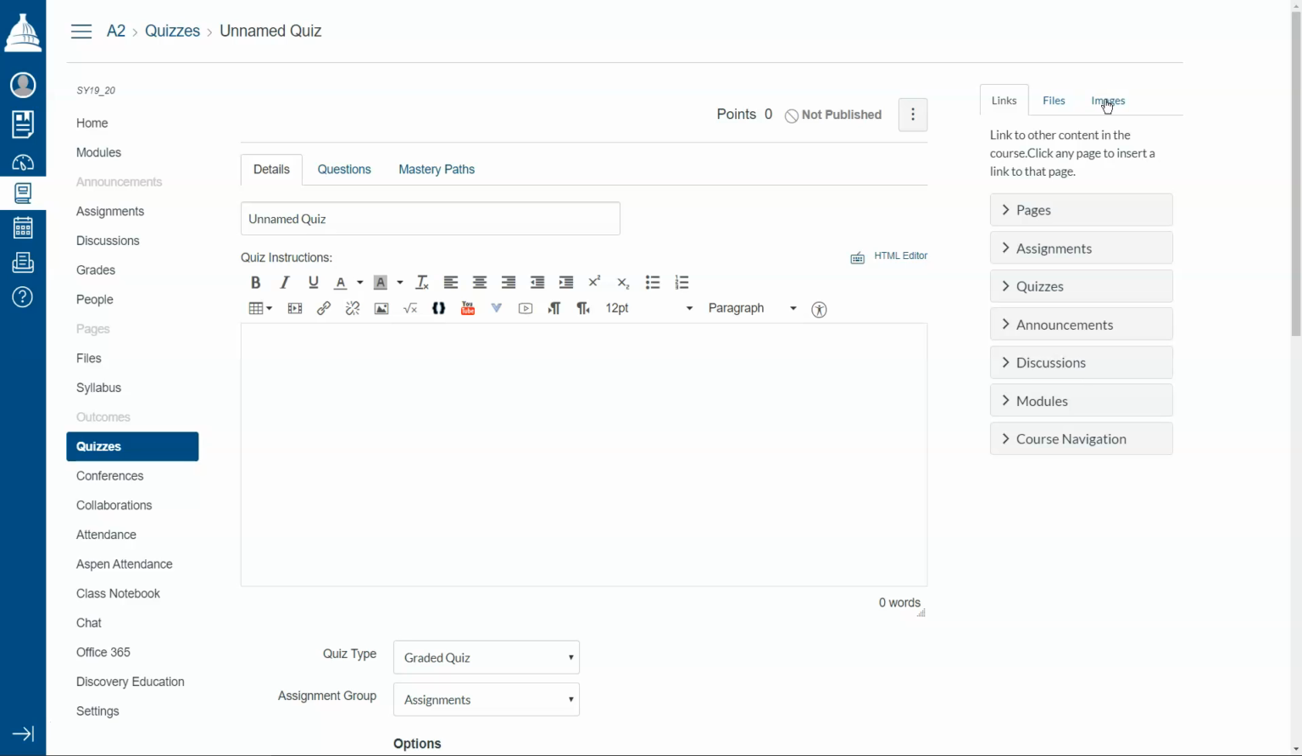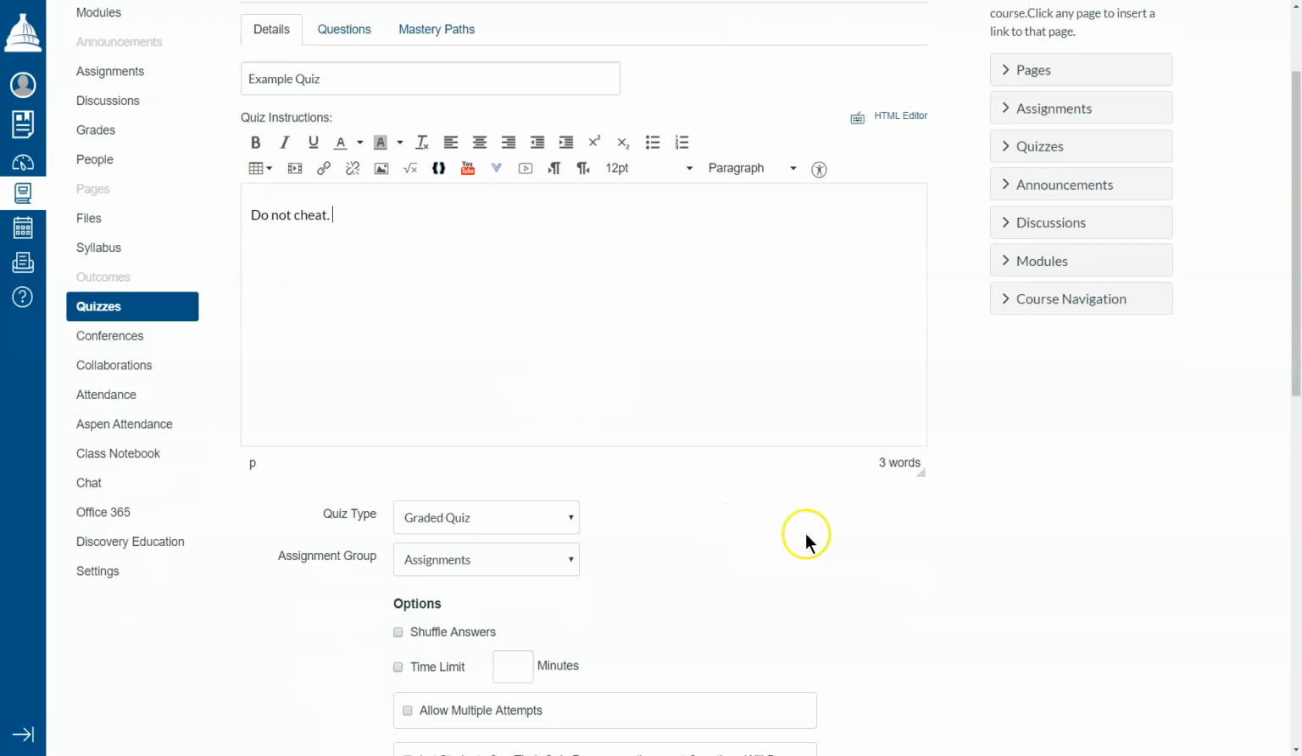Alright, and so the page that we're on, obviously we just want to give our quiz a name, and I'm going to be creative. That's a lie. Example quiz shall be my quiz's name. Okay, and we can add a description. Do not cheat will be my description. Fairly straightforward there. Quiz type, I am going to leave it as graded.